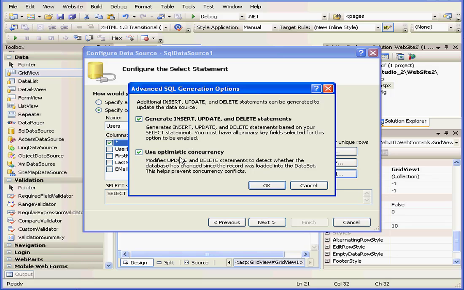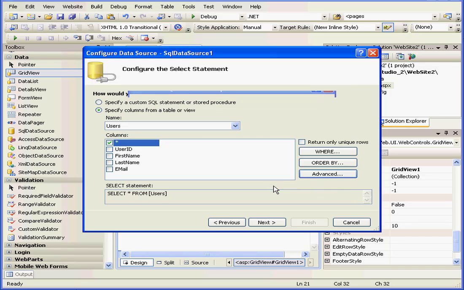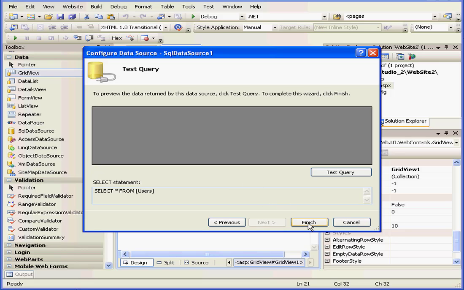Let's say if two users are working with the same data and updating the same record. This functionality will manage this type of situation. It's a good idea to keep Use Optimistic Concurrency checked. Let's click OK. And let's click Next. And Finish.